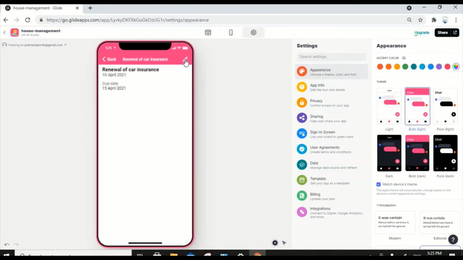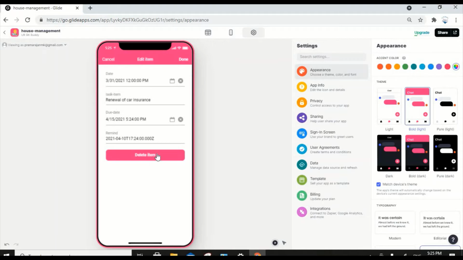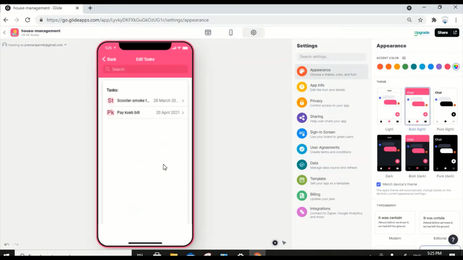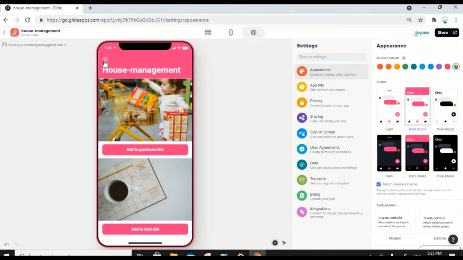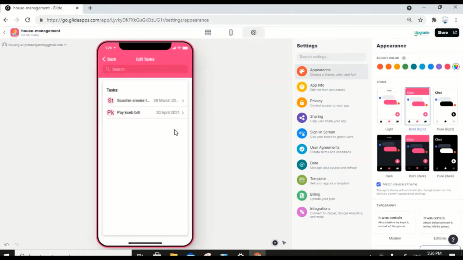Renewal of car insurance, I am going to delete it. Delete this item. It is deleted. Now the task list contains only two items. The third one added by me has now been deleted.